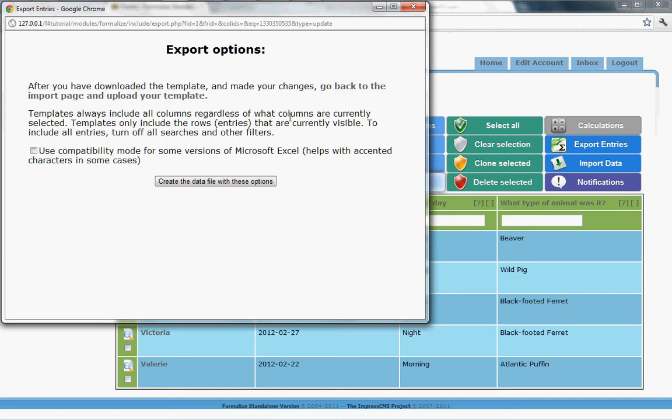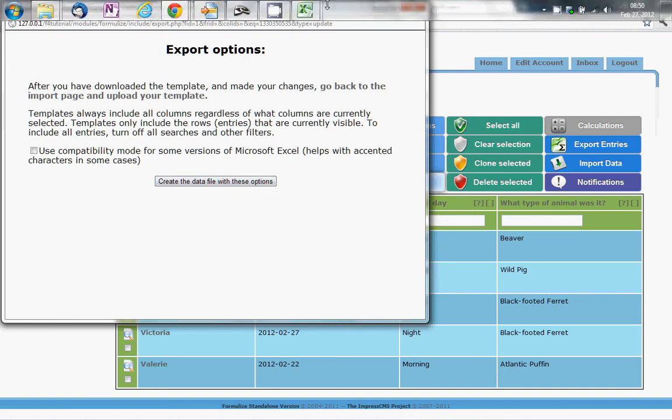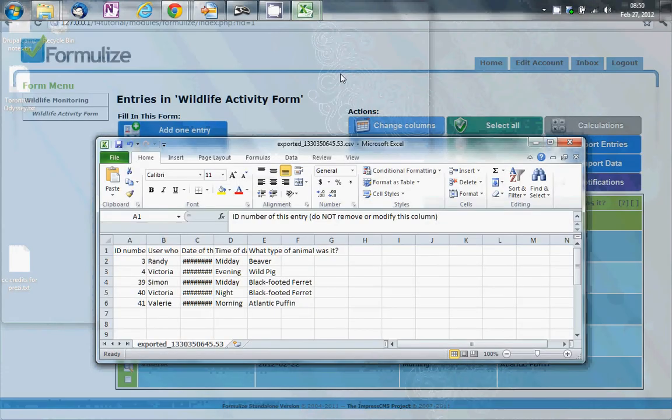However, the rows that are there, as it says, it's only going to include the rows that are currently visible. So if you want to modify a set of entries, you can zero in on them, maybe by changing the scoping option or by a search, and then you click the import button, and you'll get an import template just with those entries in them. So we'll get this file, and it's downloaded, and if we switch to Excel, then here it is.